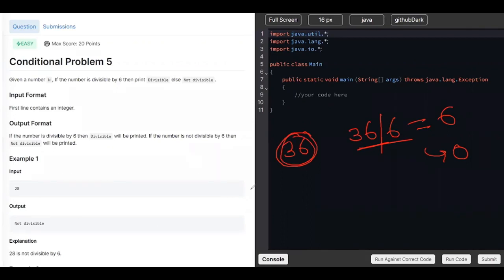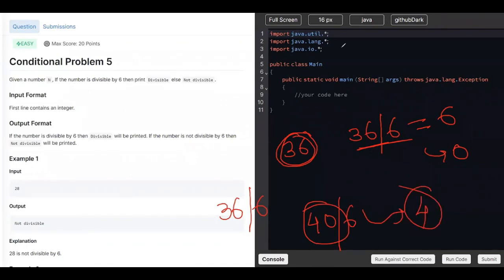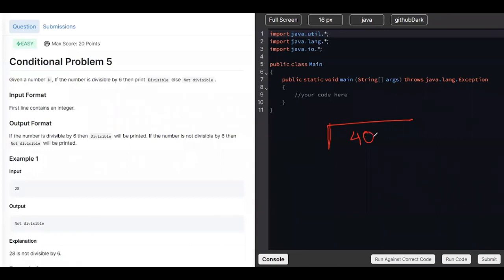Okay. See, a number is divisible by 6 if it doesn't leave any remainder when you divide it by 6, right? If I ask you, is 40 divisible by 6? No, 40 is not divisible by 6 because when you divide 40 by 6, there will be a remainder of 4. So the question is telling you, boss, you are getting a number. And if the number is divisible by 6, that is, when you divide the number by 6, if no remainder is left behind, then you will print divisible. That yes, boss, the number is divisible by 6. But if the number is not exactly divisible by 6, then you will print not divisible.